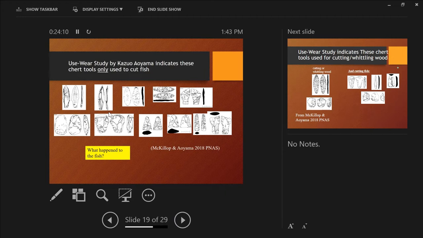And the other interesting thing about the use wear that Kazuo Ioama did is that the shape of the artifacts is not an indicator, at least here, of the use of the artifacts. So these stemmed points, unifacial stem points, the pointy end was not used. In fact, none of the pointy ends of the artifacts were used. The edges were used for scraping and cutting.